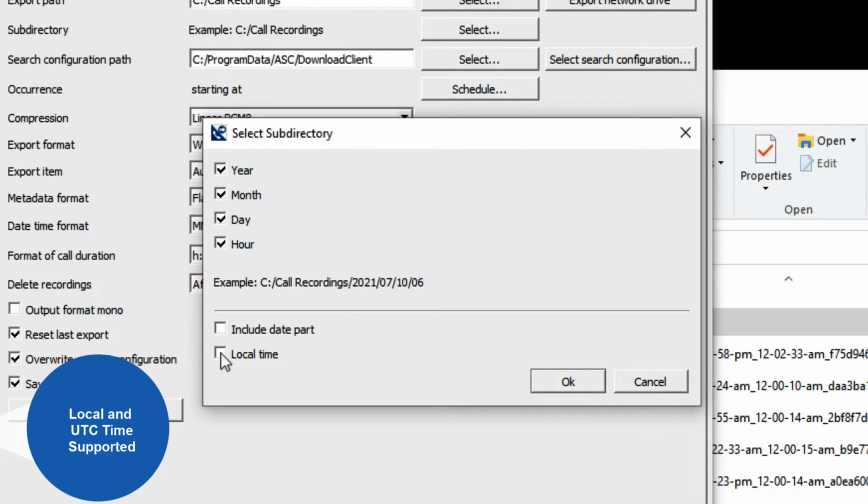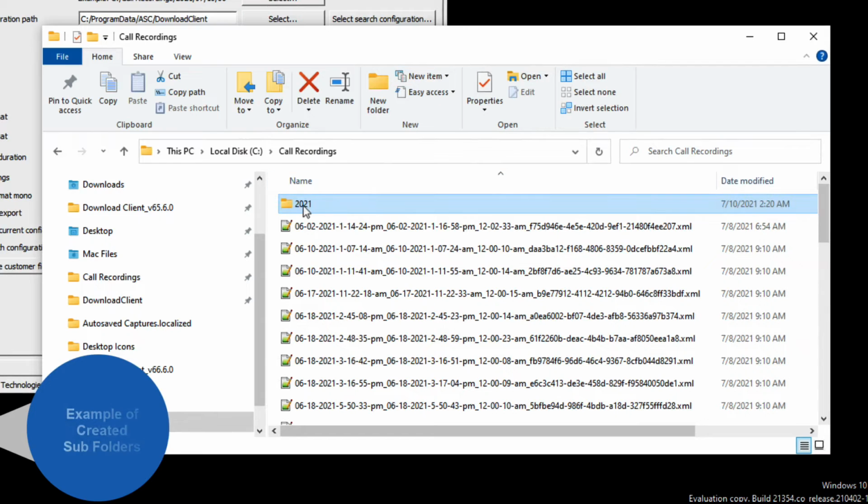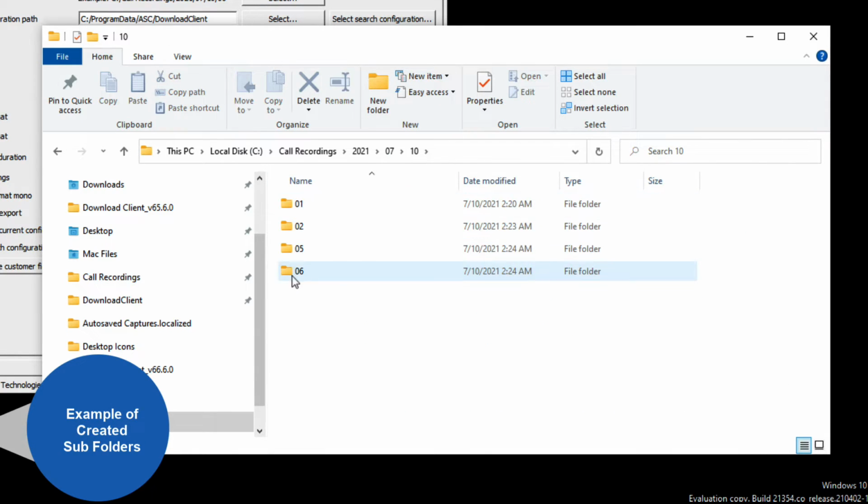The Local Time option will create hourly folders based on your local time instead of UTC time. Here we see an example of the folder structure that is created when the checkboxes for year, month, day, and hour are selected.